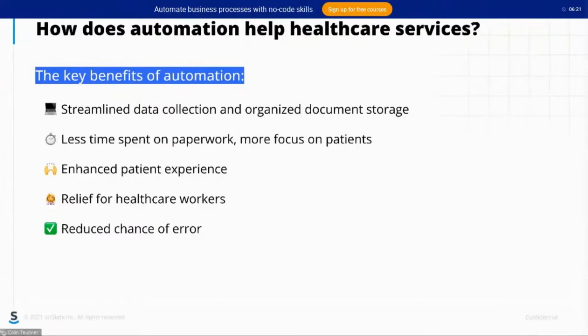So if your workers can be freed up to spend more time on patient care or patient customer service, that provides an enhanced patient experience. The other thing on this list that leads to that enhanced patient experience is reduced error rates. Errors in paperwork, errors in billing, insurance, things like that really create a lot of problems for the patients. So with that, we'll jump to the next survey question.